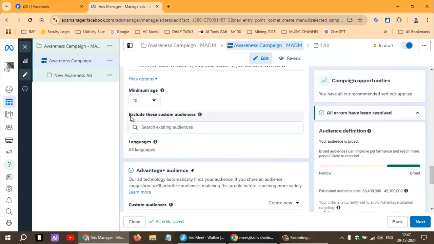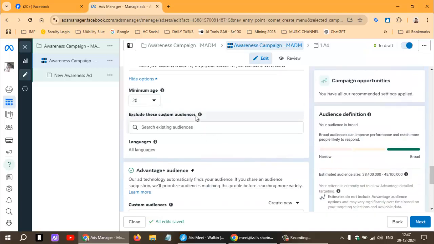And if you want to exclude any custom audiences, you can select that. Maybe you don't want to show the ads to pharmaceutical students, then you can add that. But you don't want to do that, because you will be narrowing down your audiences, which we definitely don't want. So I'll not exclude any audience. I want more and more audience to see my ad.